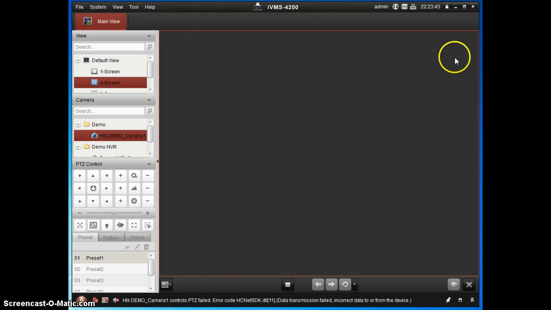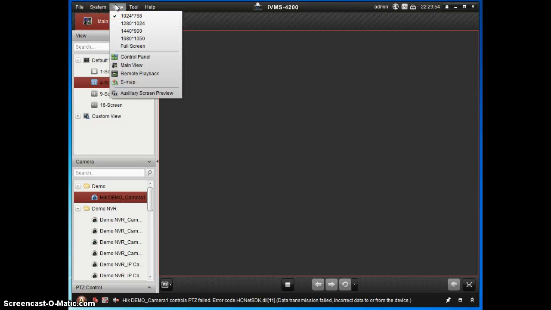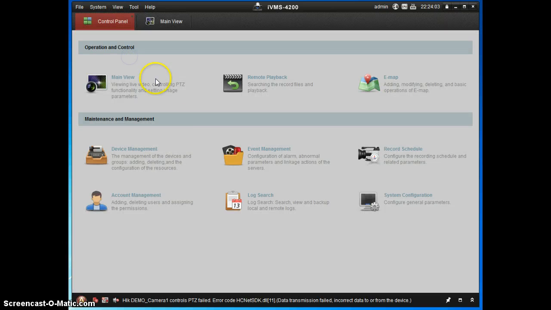Obviously, we have cameras here. The cameras are recording. To get footage, we will need to play it back. So, what we would do here is we would go to View, the toolbar at the top. We would go to Control Panel or Remote Playback. We will go to Control Panel in this instance.